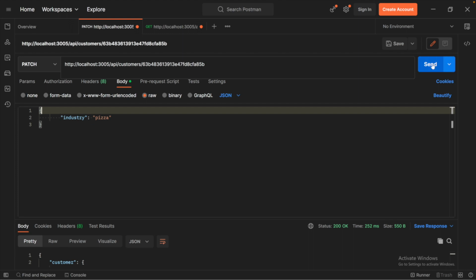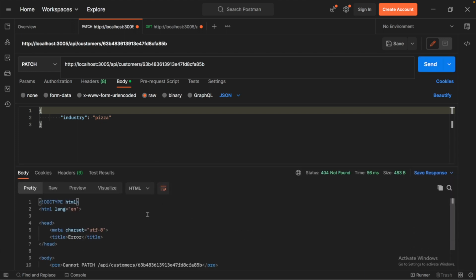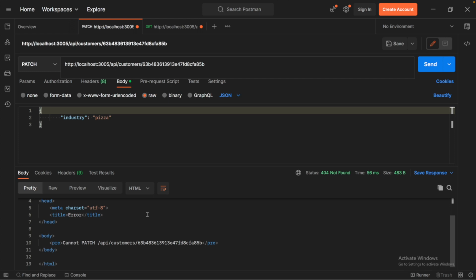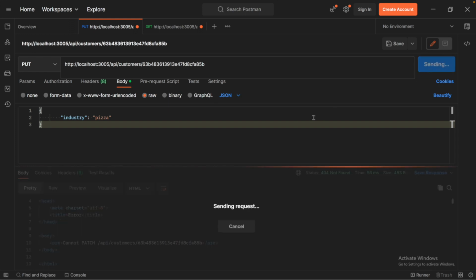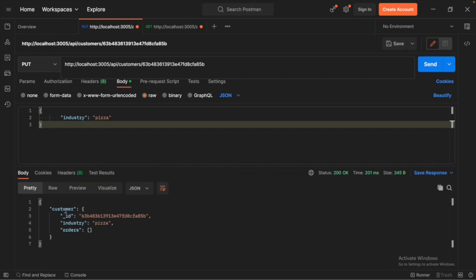But obviously if we do this now, it's just going to delete everything and leave us with just the industry of pizza. And then actually we're getting an error. Well, it's not working because we don't have patch implemented. If we did the same equivalent with put, it's just going to replace everything, and now we just have this customer with just an industry of pizza. Kind of silly. So what we're going to do is go implement patch.